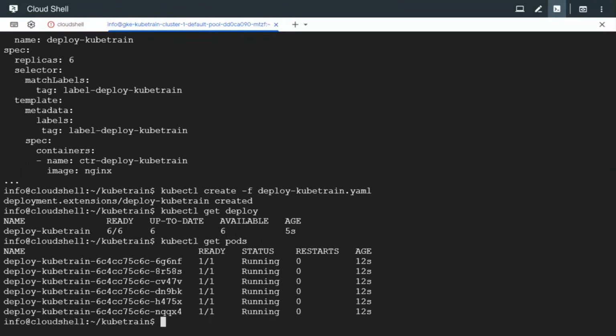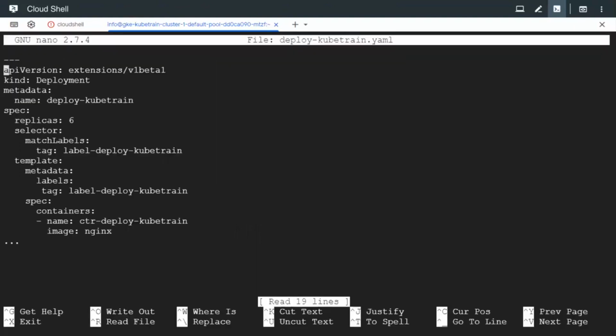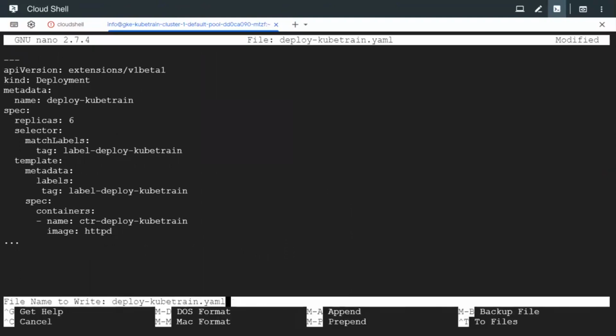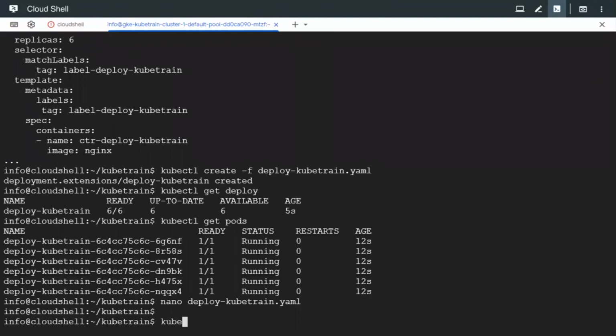We could change it to some other image like this. So let's say we want the Apache image instead of nginx. I'm going to put httpd, which is the image for Apache. Ctrl+X, Y, and I'm going to change the deployment configuration by using the apply command.